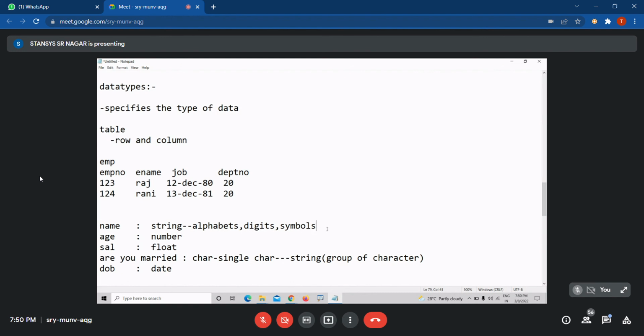To represent this in SQL, we have one data type called the char data type. We have another data type, an extension of char, called the varchar data type. We are going to study the char data type and varchar data type very thoroughly. Okay, what is the next one?